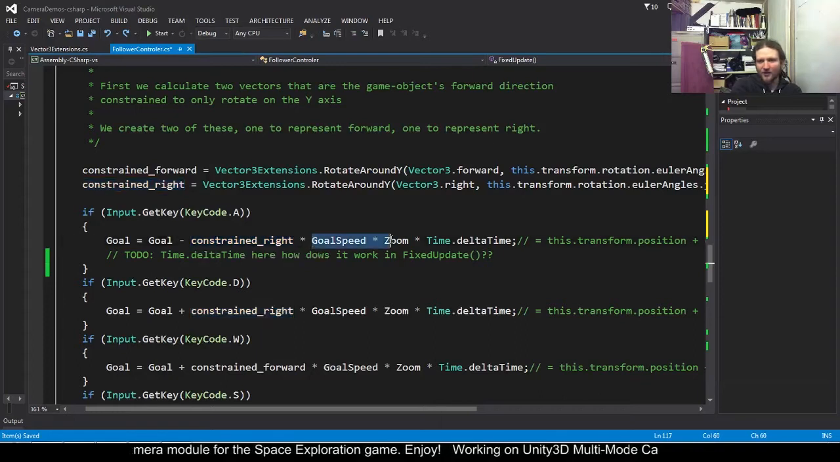We're then multiplying it by the goal speed and by the zoom and by delta time. Delta time, as I mentioned a minute ago, I now have reservations about whether I should be using that here or not. And we're multiplying it by zoom so that the further away the camera is from the goal, the faster the goal will move. Because what will happen is you can zoom out really far, and then when you're moving the camera, it doesn't look like it's moving at all because it's only moving a few units a second, right?